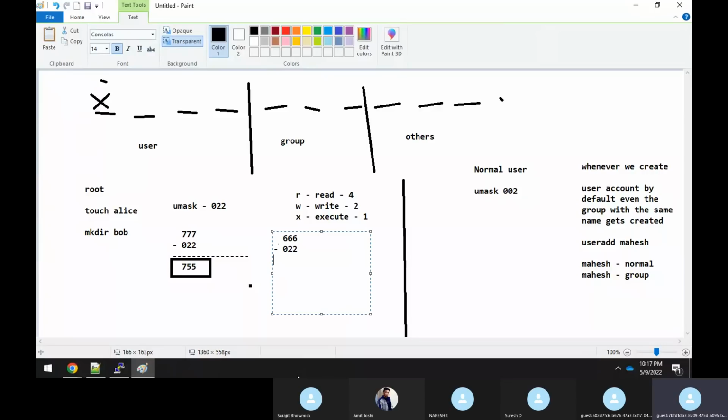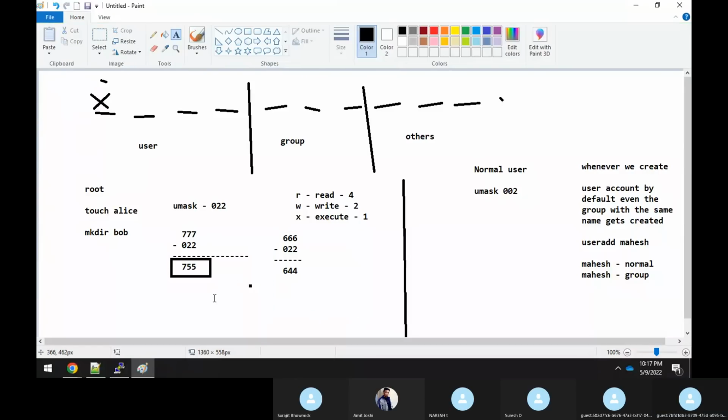0 to 2, like this. So when you subtract it, what is the value? 6 minus 0 is 6, 4, 4, like this. So this is the default permission given for a normal file, right? So this is the default.